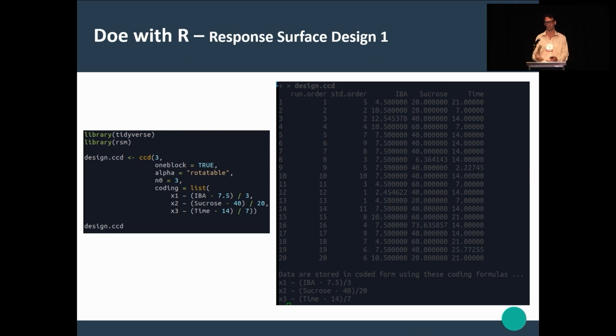I'm saying I only want one block, with that one block equals true. The alpha equals rotatable tells me how far out basically the star points are, which are the ones that basically make the circle thing that goes around the square. And then n0 is how many center points. And then the coding is basically defining what the names of my factors are going to be and the levels. So I can put this function in there, and it'll spit out this design.